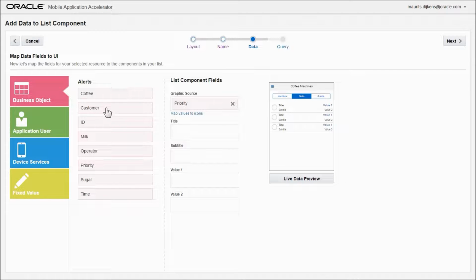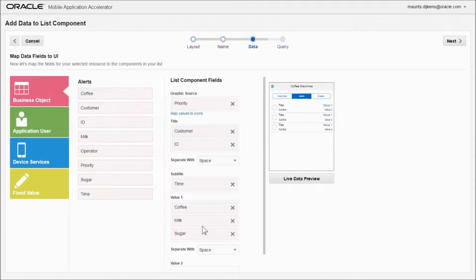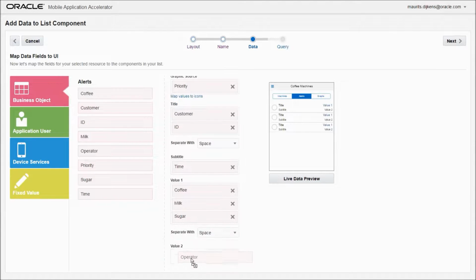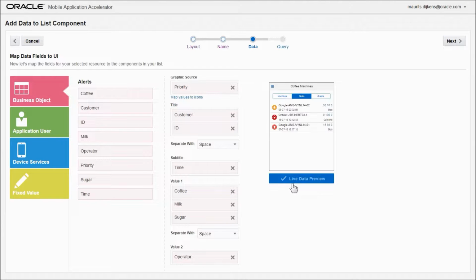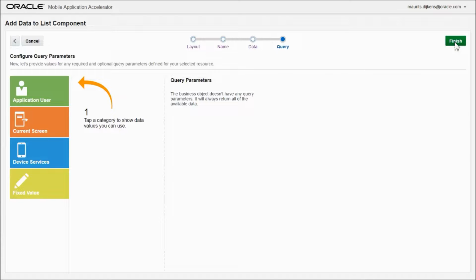In the title we want to have the customer and the ID. In the subtitle field the time. Value 1 is coffee, milk, sugar, and we have the operator in value 2. This is what it looks like. Looks fine to me. Finish.